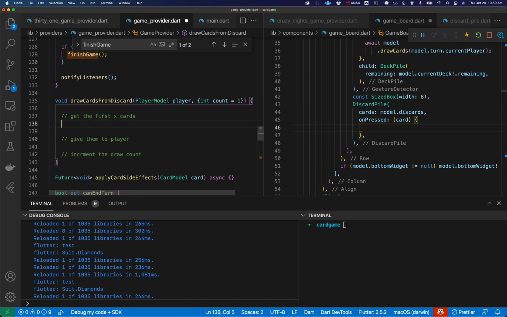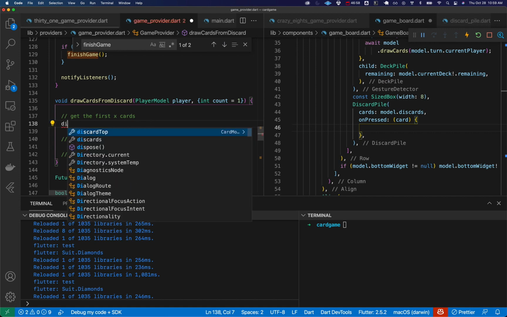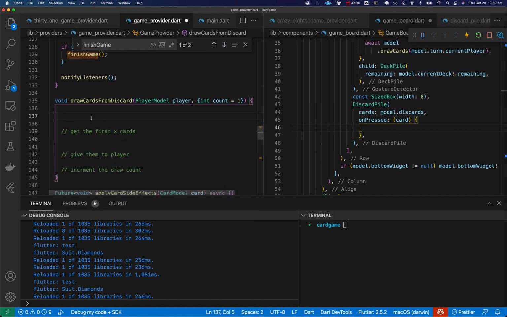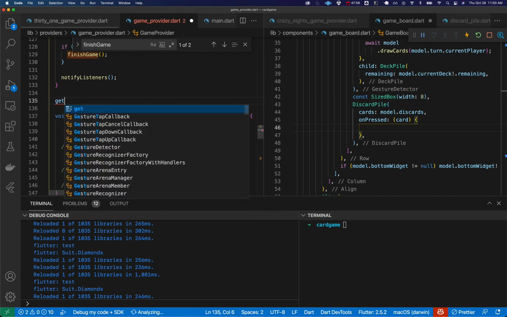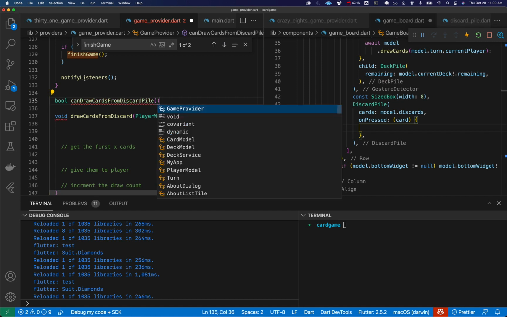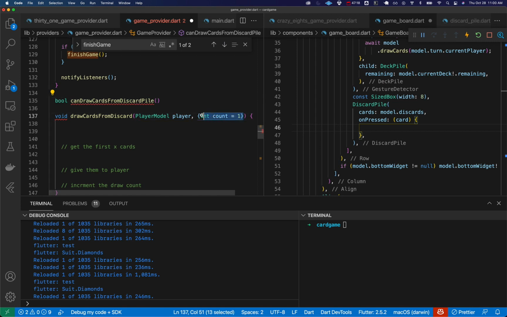Okay, getting the first X cards. So we have access to the discard pile. Even before this, let's make sure that this can be done. So we're going to make another helper. It will return a bool: can draw cards from discard pile. And it won't be a getter, because we want to pass in this count. And we'll just do it like that.